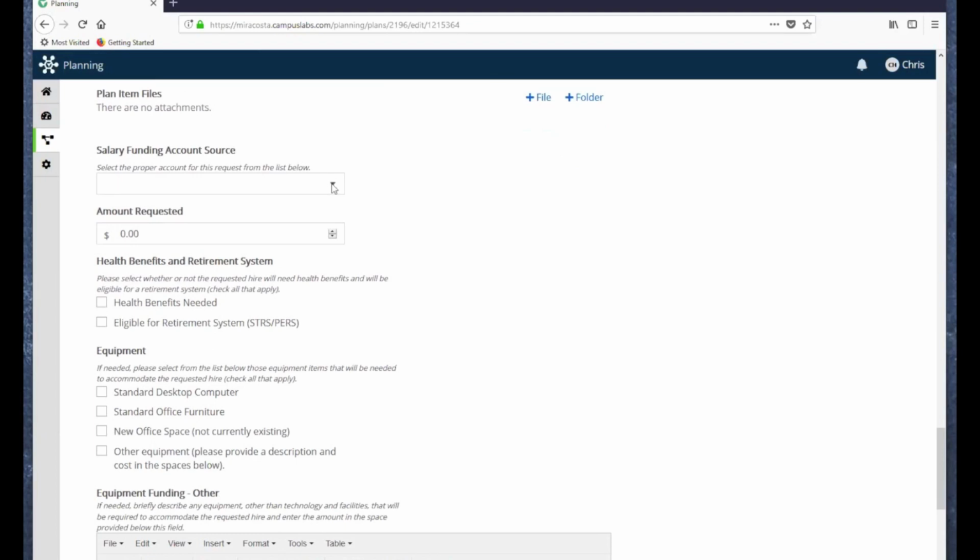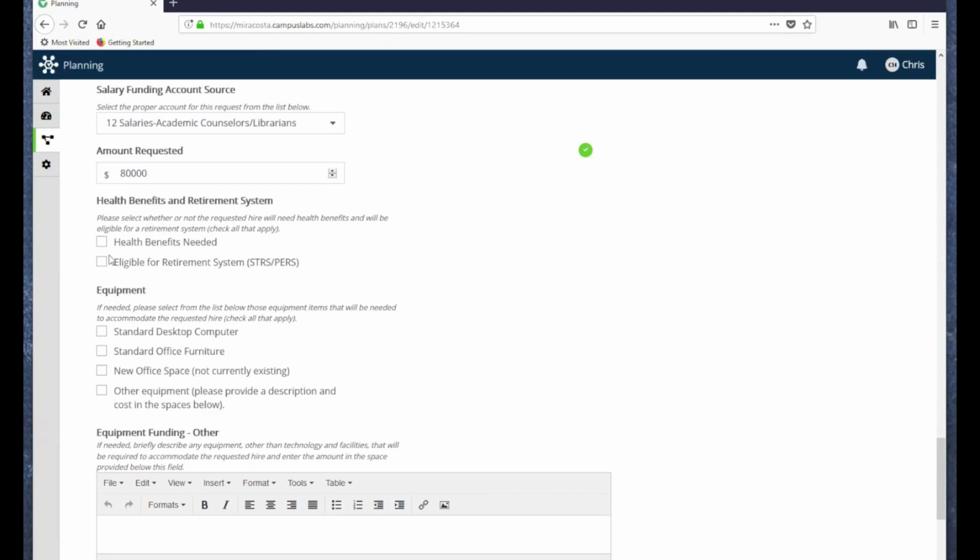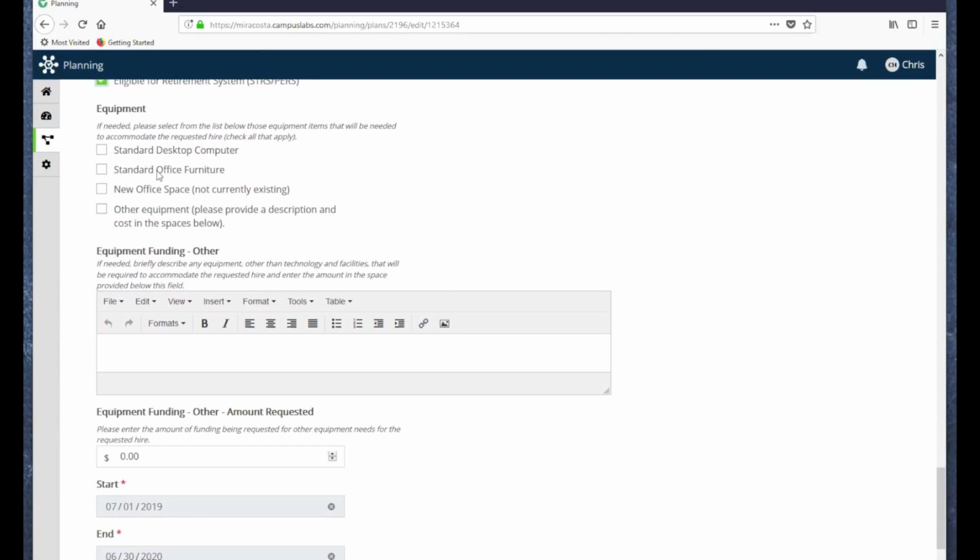Select the salary funding account source from the drop-down list, whether it's an instructional faculty or counselor or librarian. Fill in the amount of money that you will need to cover the salary for that person. In the health and benefits and retirement section, make sure that you check whether or not this person that you're asking to hire will need health benefits and will be eligible for a retirement system.